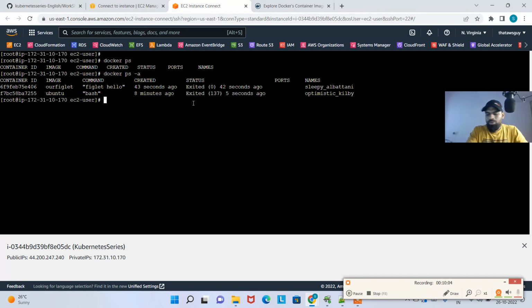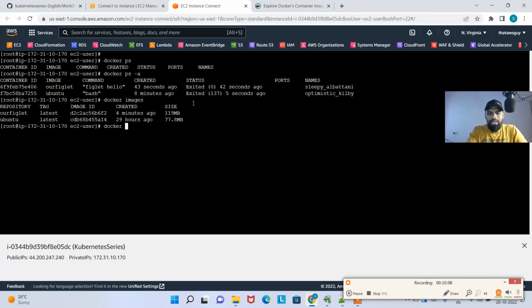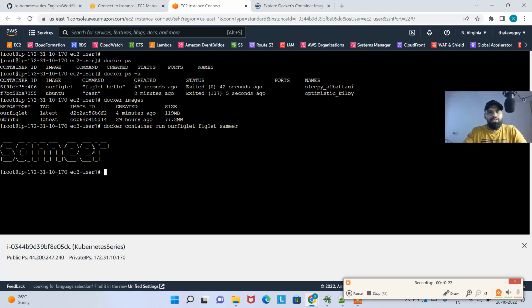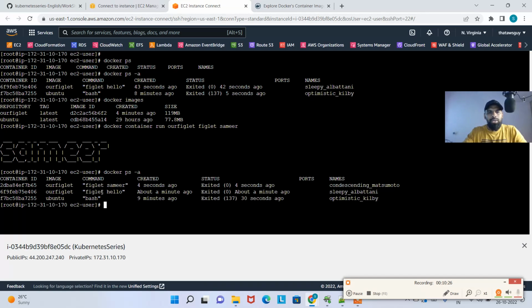Now I want to do it again. So docker images. Then docker container run, and I'm going to use this ourfidget as the image. This is the image name, right? And then I'm going to type fidget Samir, something like this. See, Samir has come up. Now if you type docker ps -a, you will get the third one, fidget Samir, which has exited, and this is the name.